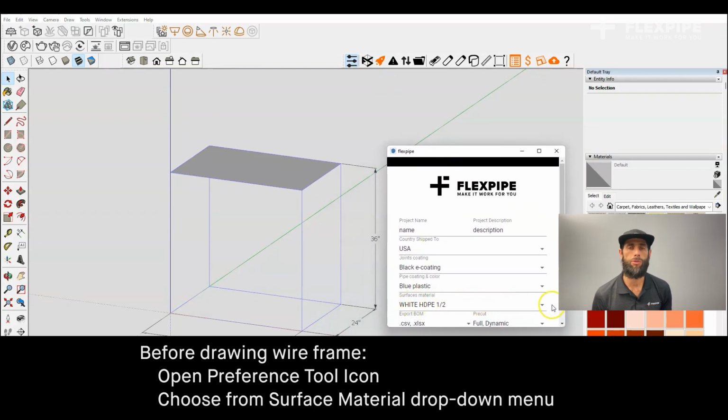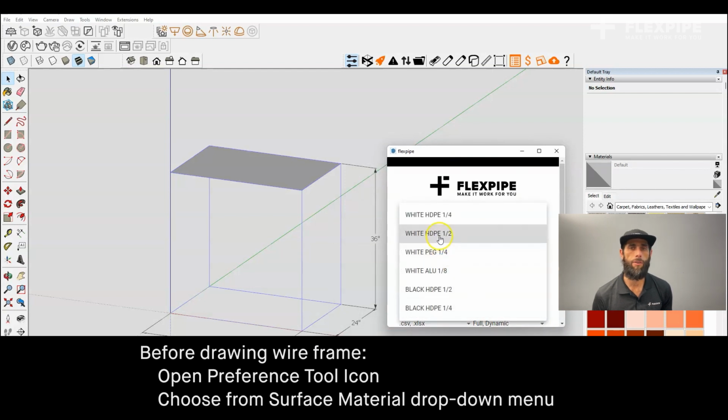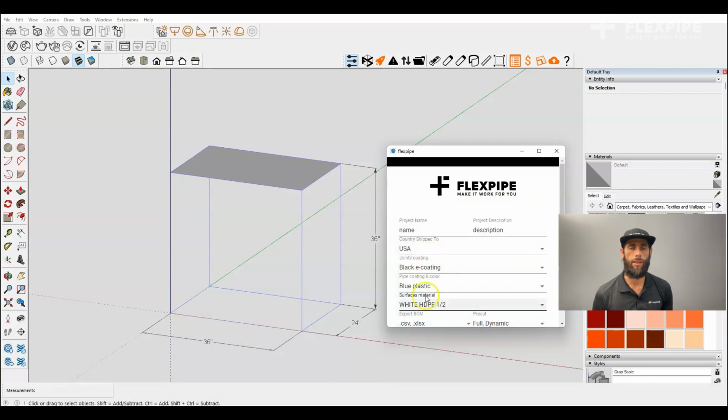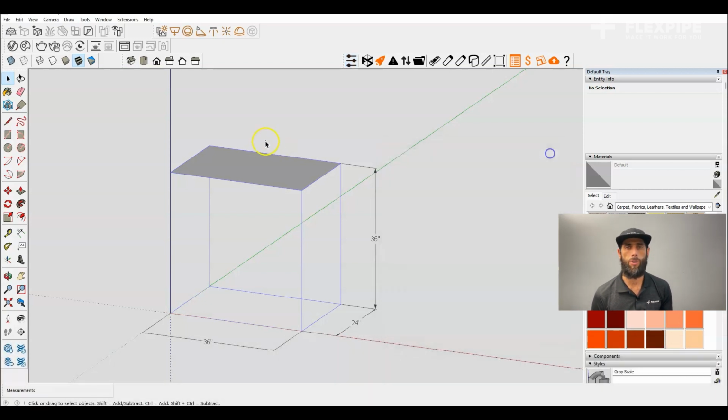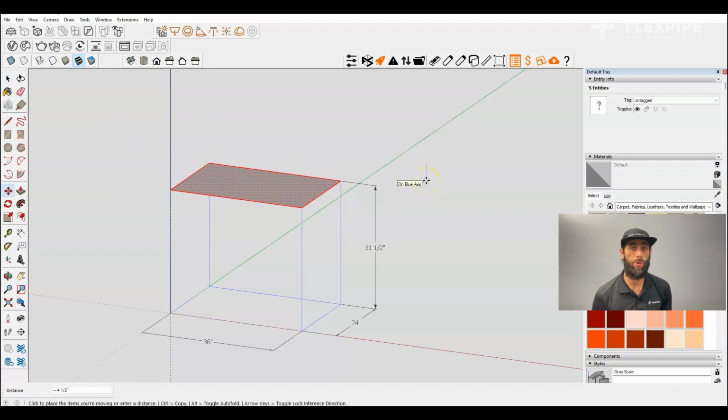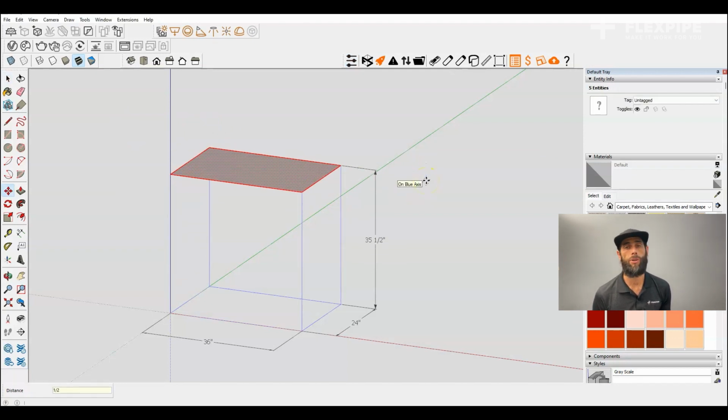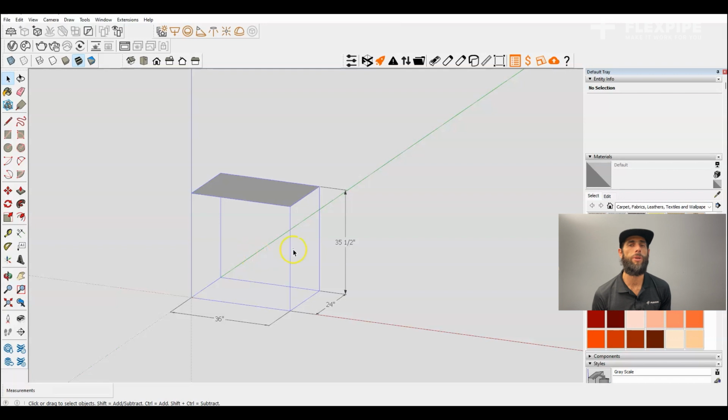But prior to doing so, we want to have the preference set in the preferences tool icon so that we can select there, right? So we want to think about that. Maybe in this case we're going to be using a 1/2 inch surface. We want to think about that as well when we're creating our wireframe, to reduce the wireframe so that we have the height to accommodate the surfaces, right?